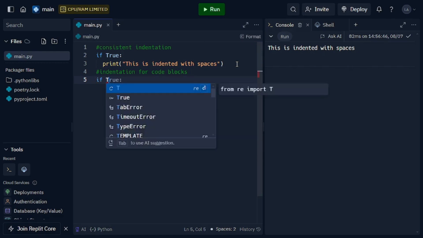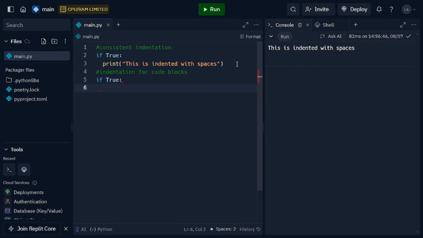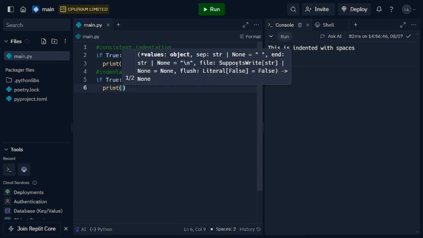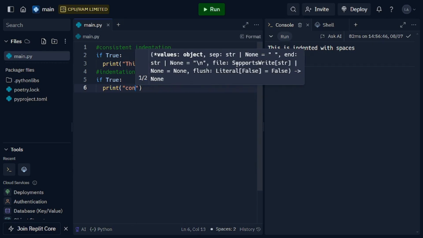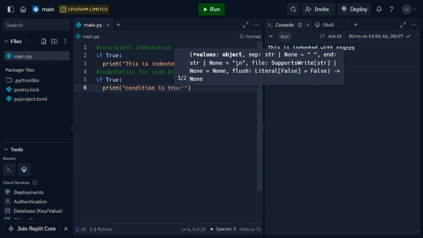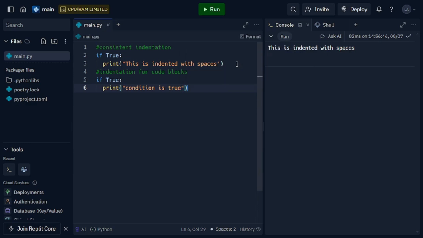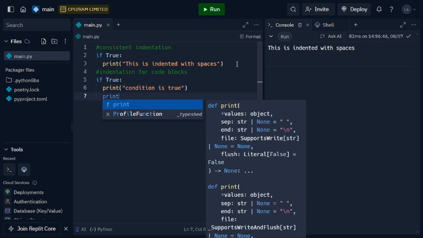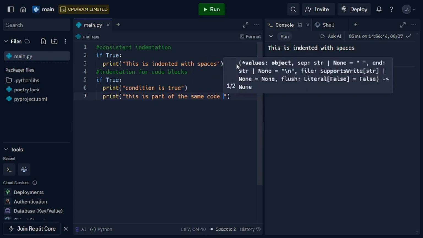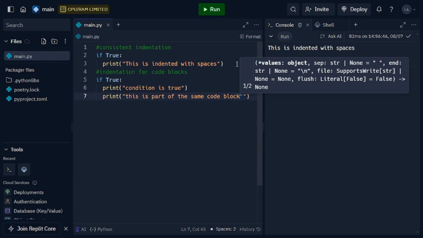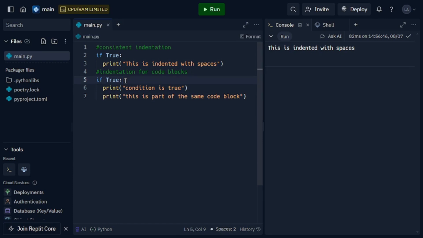If true, print condition is true. Then we have the same print statement. This is part of the same code block. For this indentation, we are using colons that introduce this code block.